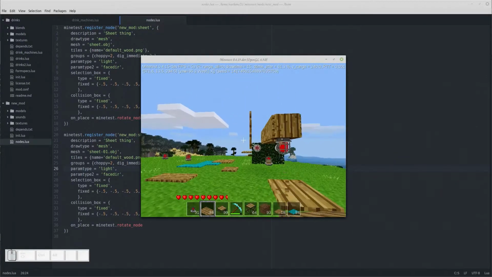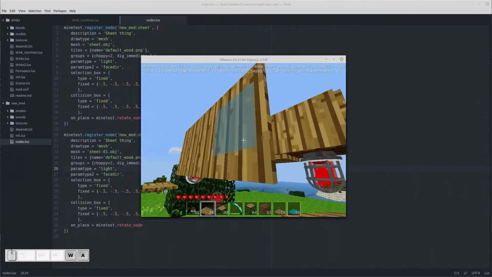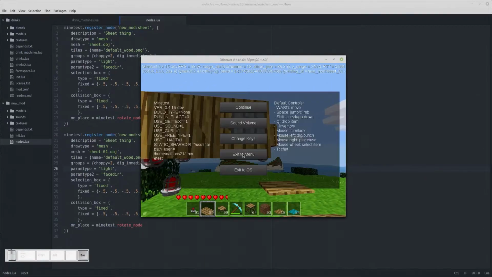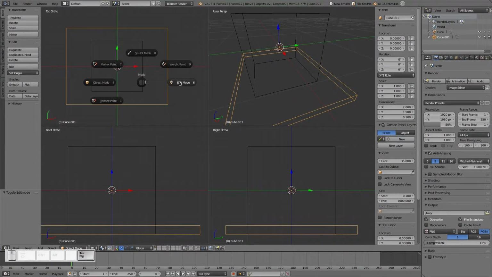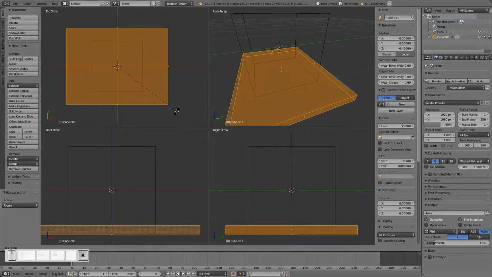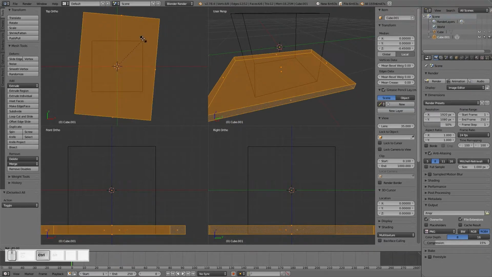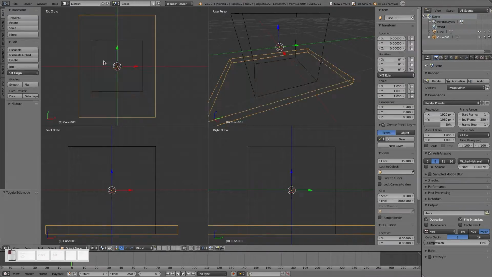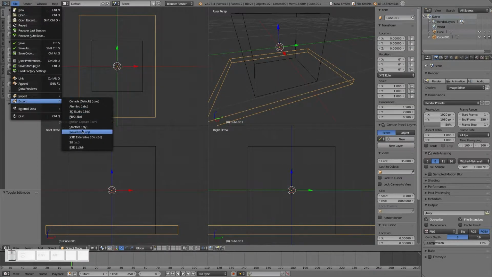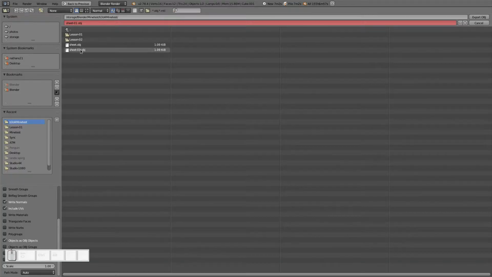But yeah, that is how you do that. Obviously this mesh needs to be rotated, so we'll just go ahead and do that. Tab into edit mode, select that, rotate with R key, hitting control to constrain it, tab out of edit mode, and then we will just export this right over sheet 01.